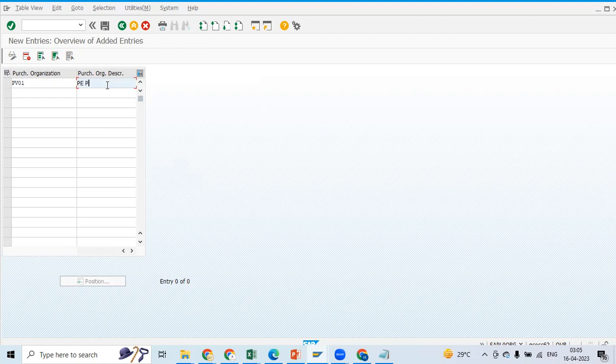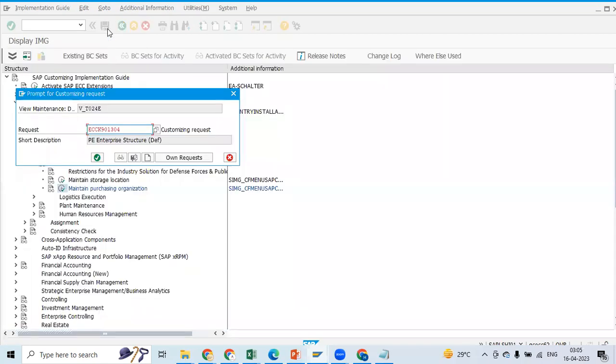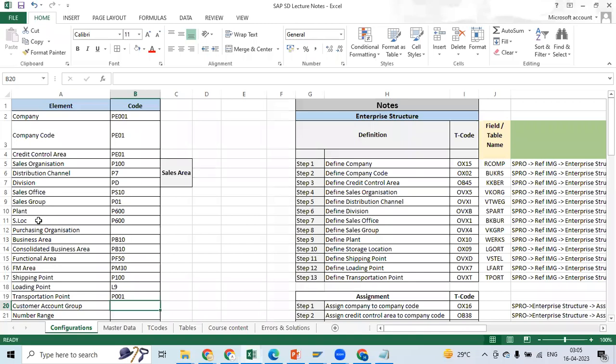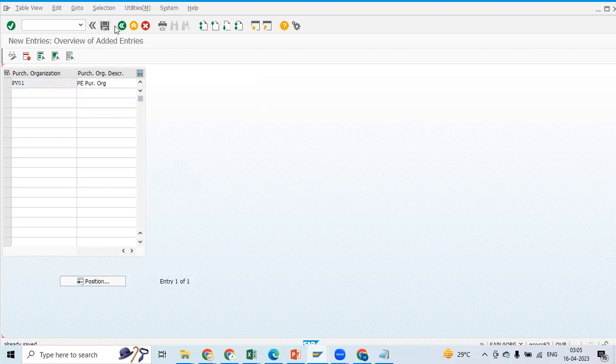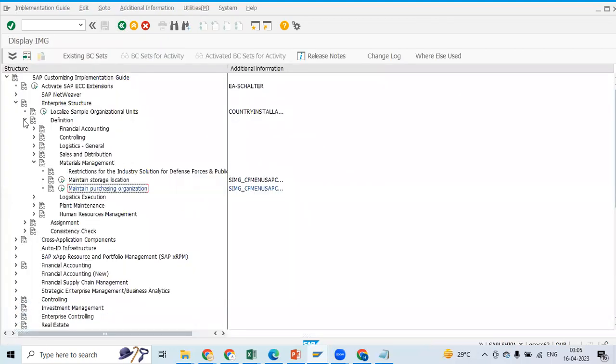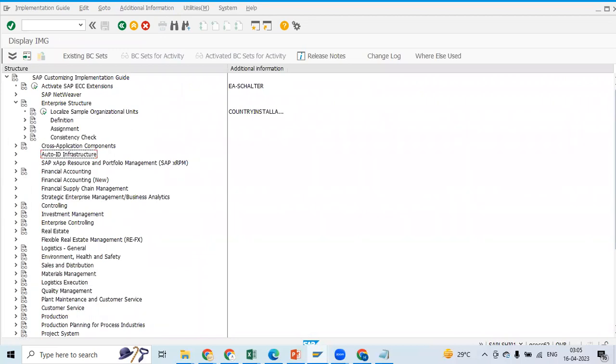In your real time, you don't have to create this, as I told you earlier. This will be managed by the consultant. Okay, so this is the last point in terms of definition. Purchasing, what is it? PB01, right? PB01. Okay, now let's go to the definition. The definition part is over.